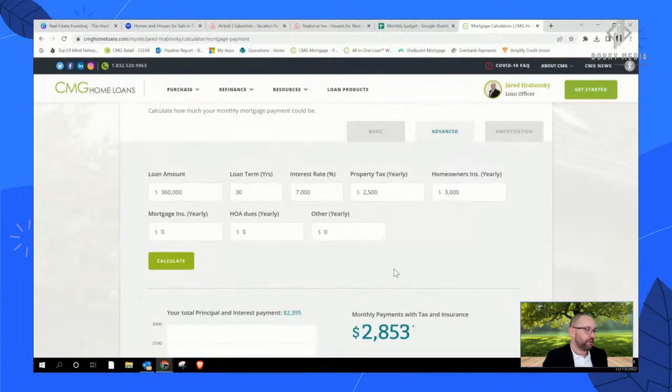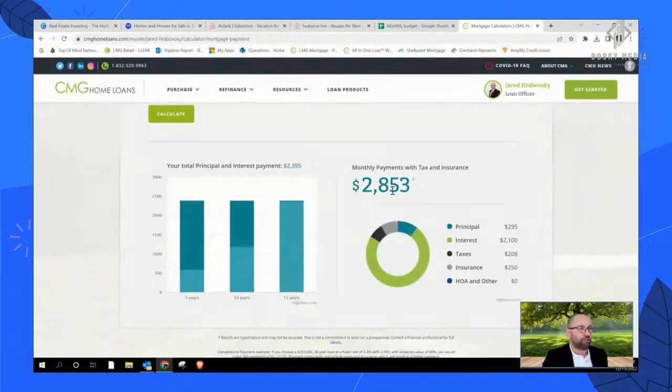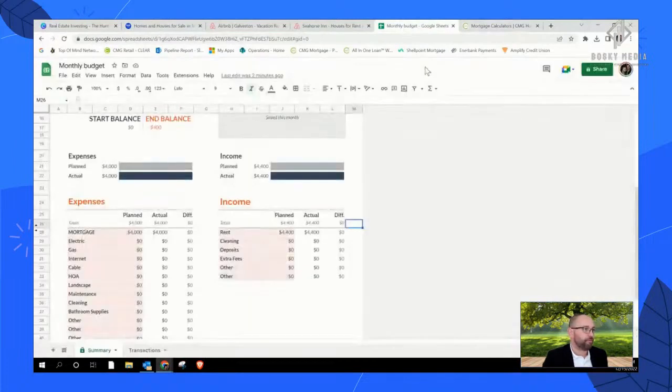Nothing else. Calculate. Boom. We're at 2853, even at a 7% interest rate. And then I bet let's say the electricity on that house is $200 a month.